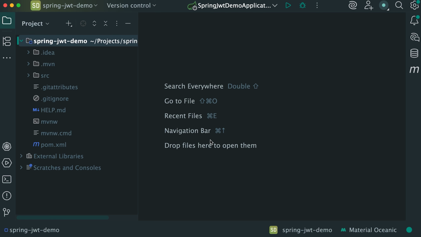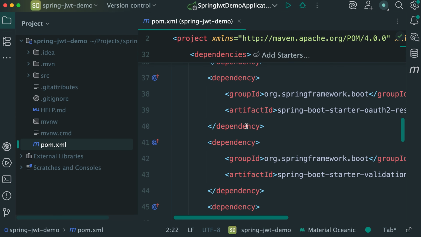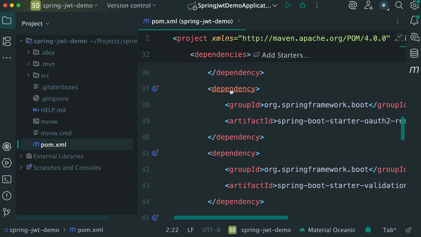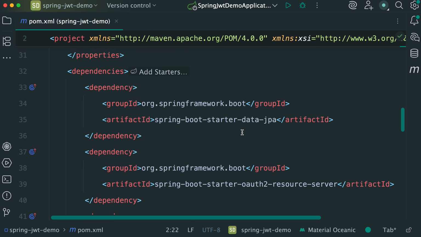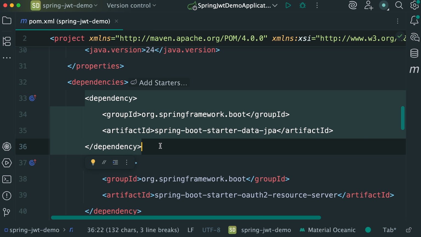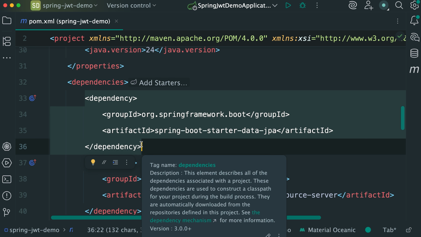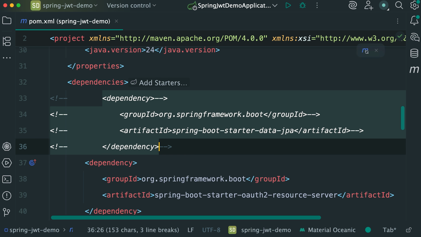Here, I have opened the project in IntelliJ IDEA. Now, let's try to start the project. But before starting, here is our pom.xml file. Let's open it. And here is the list of dependencies that we have added in our project. For the time being, let me comment out the Spring Data JPA dependency. This is because if we start the application now, it will throw an error as we have not configured any database yet. So I'm commenting this out for now so that we can check the application runs properly without it.